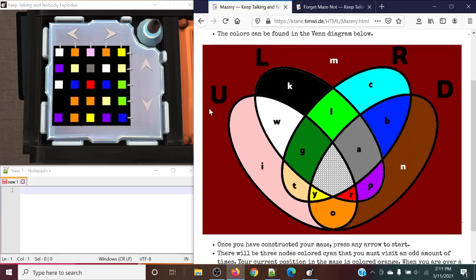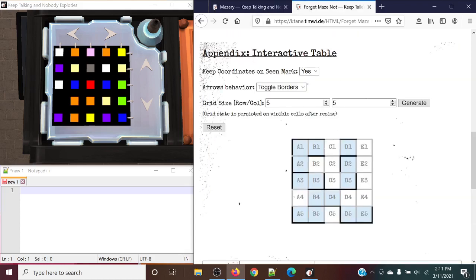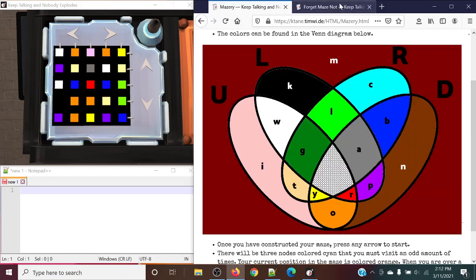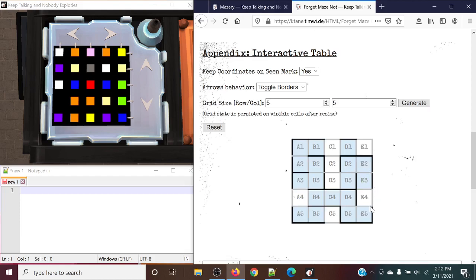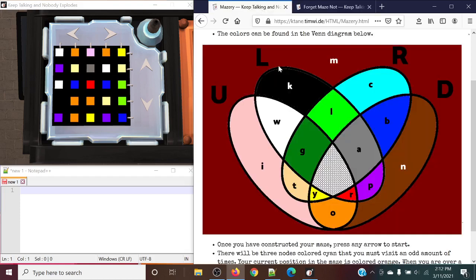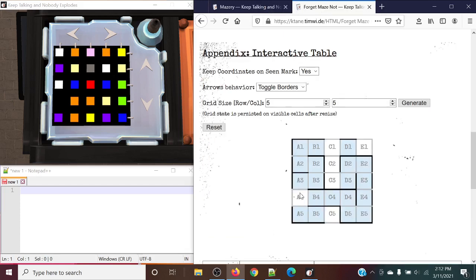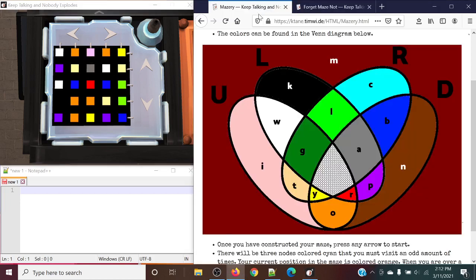Tans, we have quite a few of those, is going to be up and right in this case. Up and right, up and right, and up and right. We have two limes on the side here, which is left and right, as I expected. Black is going to correspond to just a left, so that at Alpha 4 is just left. We have pink. Pink is going to be just an up.